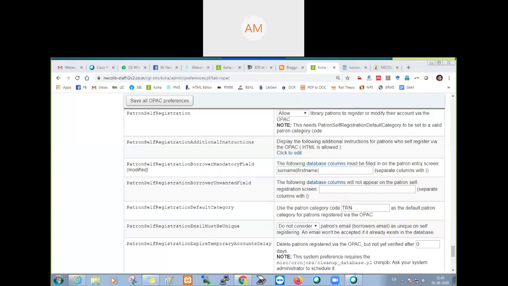Pipe symbol. You will find it in most keyboards on the shift key. If you press shift, you will find the pipe. So the separator should be pipe without any space.